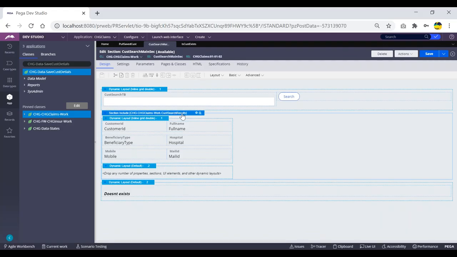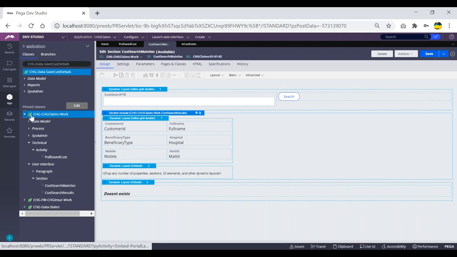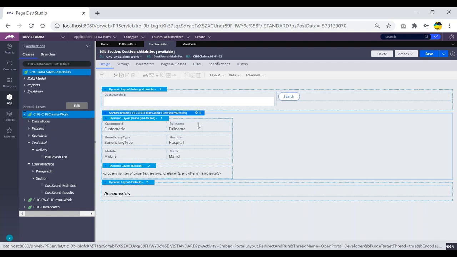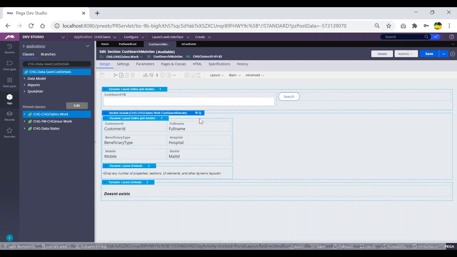What should be the condition? If the property is customer exists is equal to true, I have to make this visible. If is customer exists is equal to false, then I will make this other one visible. As I told you, when we are working with conditions, instead of going for condition expressions, we will directly go for when conditions wherever possible. Why? Because we create separate rules for that, and if we create a separate rule, I can use it wherever I want. So let me create one when condition.